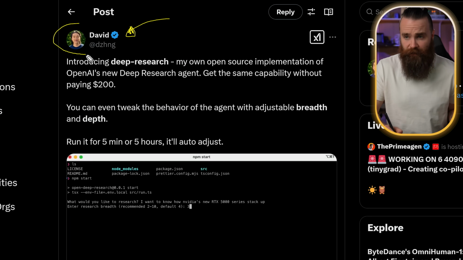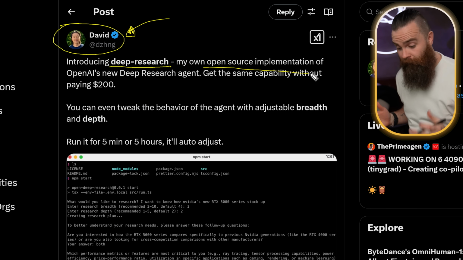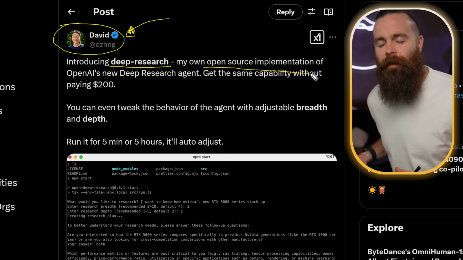So I was scrolling through Twitter and I found this guy's tweet. David. No, not that David. David came up with his own open source implementation of deep research. Essentially, you get the same capability without paying 200 bucks. I have to try this.